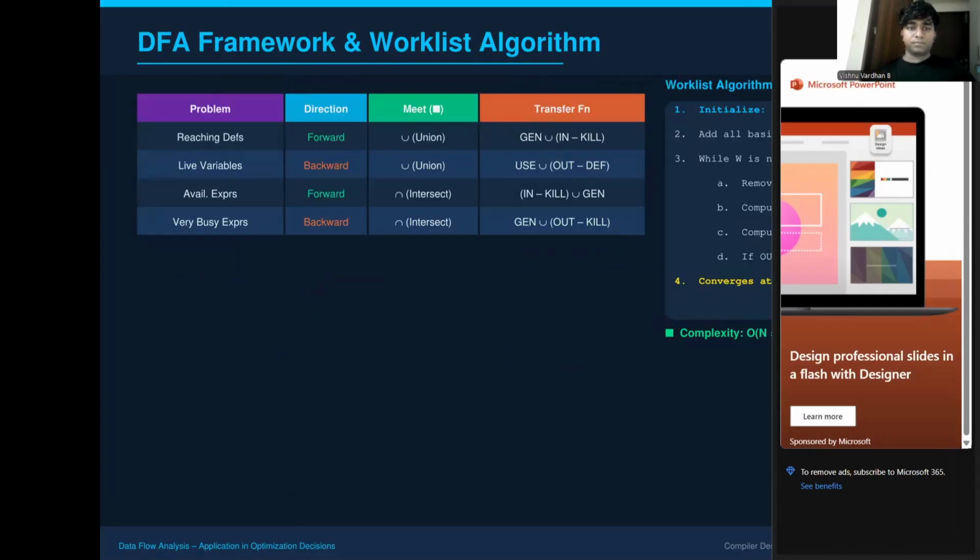Worklist algorithm. Now let's see how DFA is actually implemented. There are 4 classic problems every compiler student learns. Reaching definitions asks which variable assignments might reach a given point. It's a forward analysis using union as the meet operator. Live variable analysis asks, is this variable's value still needed somewhere after this point? It runs backward through the CFG, also using union.